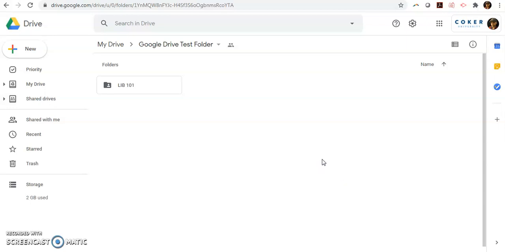So that is just a really easy kind of crash course into creating folders, subfolders, uploading documents, and sharing folders on Google Drive.